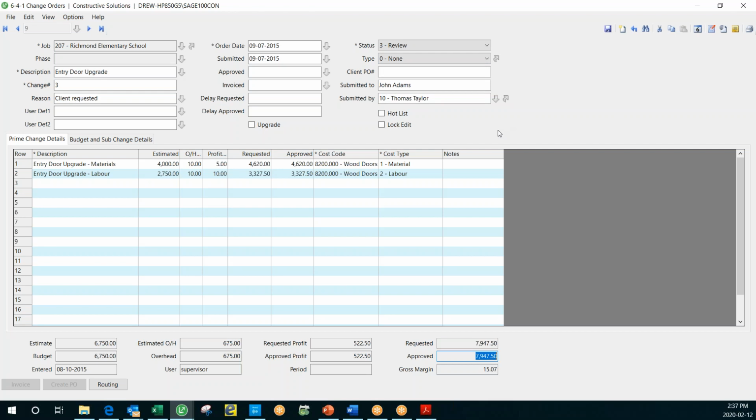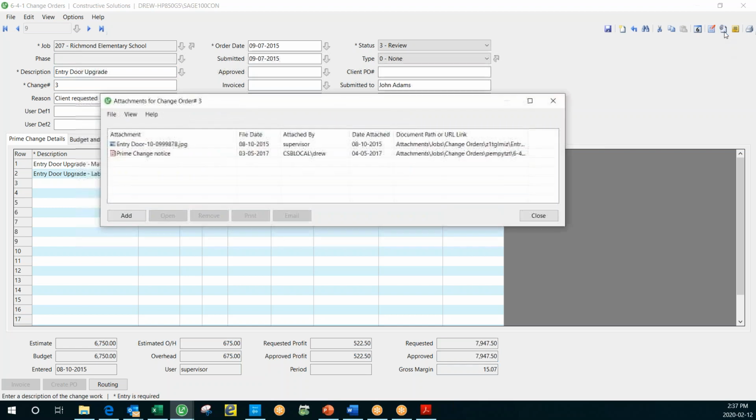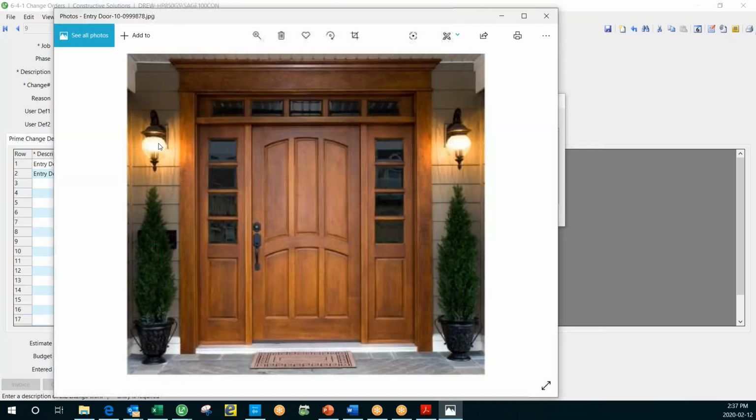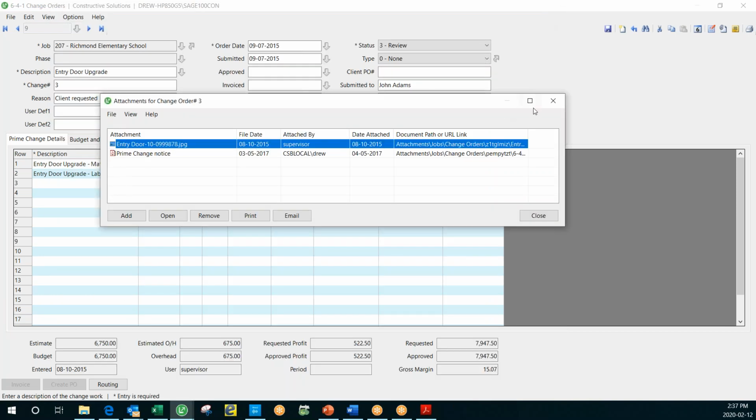Absolutely. So a couple other things I'll point out before I issue the change order request. Attachments are something we can do throughout the software. Just as a sample here, this photo was taken out of a catalog, for example. The client said this is what they want the front door to be changed to. That's where I drove out my material and labor costs to process that change. I've actually got a copy of the change notice itself attached as a document.